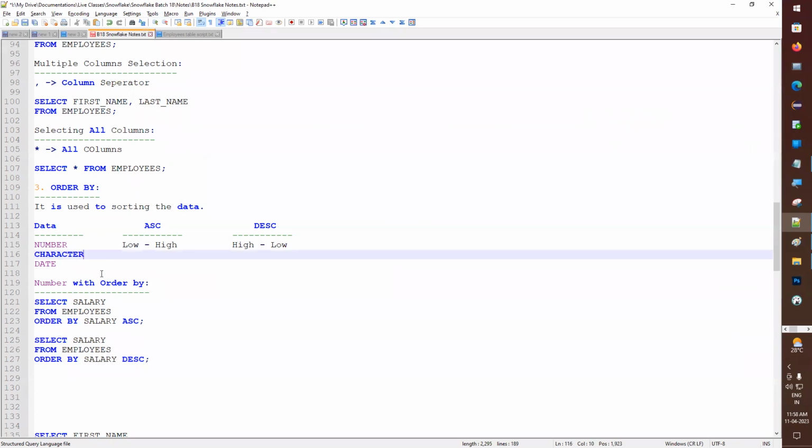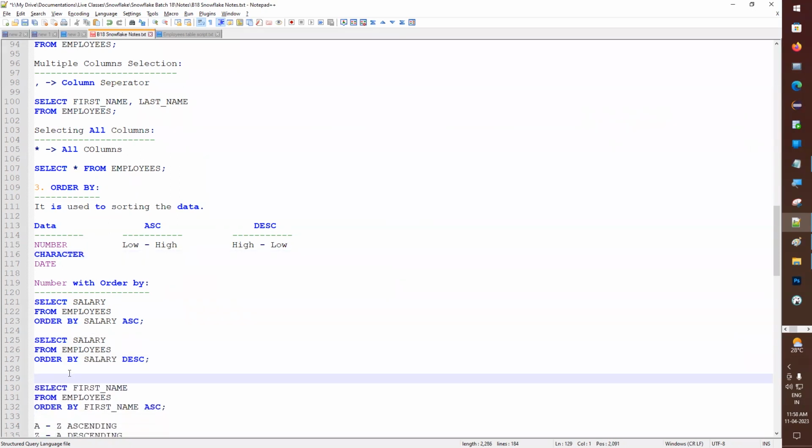Next we will go to the character. We have already given the character on the same query. Now we will go with the same, using the same query only. Character with ORDER BY.